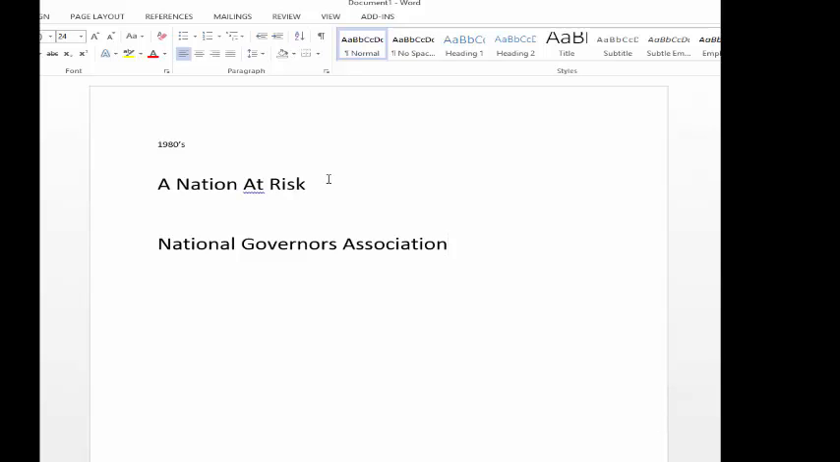So the importance of this is the National Governors Association is tomorrow's leaders. The governor of Texas, Bush, the governor of Arkansas, Clinton, and all the other major leaders, they start talking about, well, we need to have an education agenda.